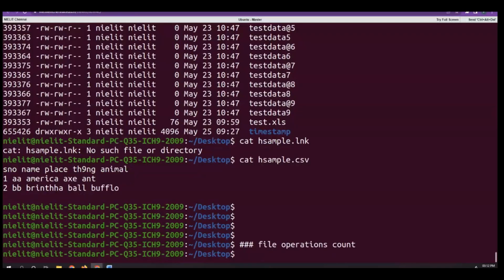Next file operation what we are going to do is count. Till now we have been discussing file operations one by one, command by command. The next file operation is count, or nothing but word count. We can say word count, wc. The command which we are using is the wc command. wc is a command which is used for counting words.